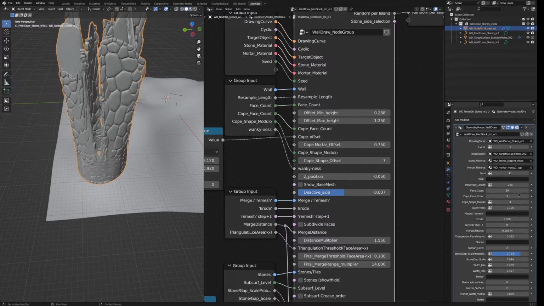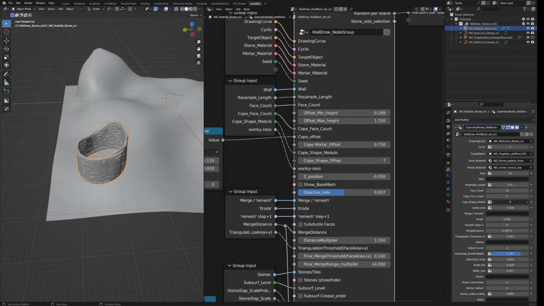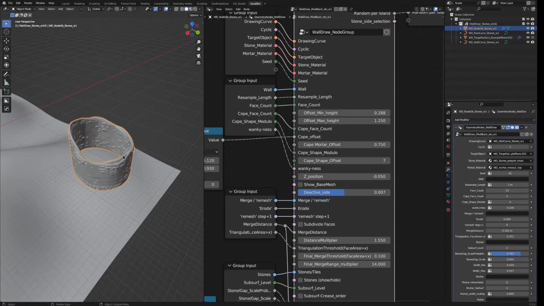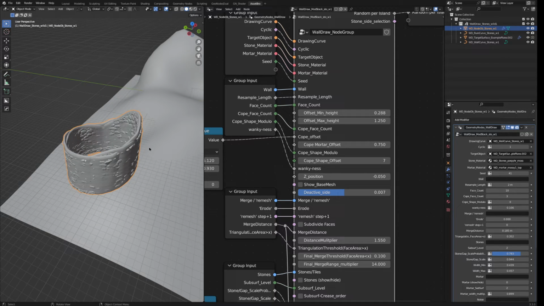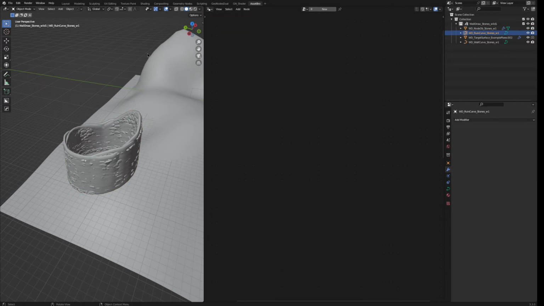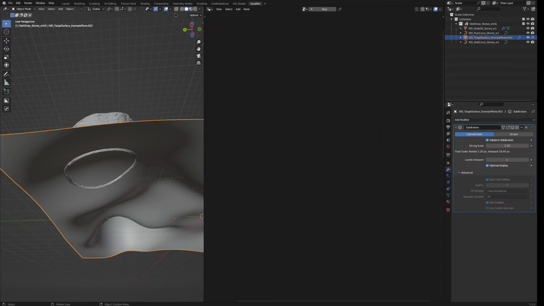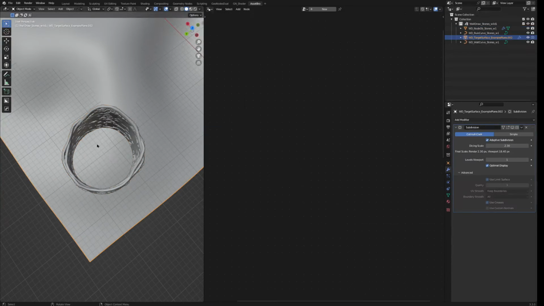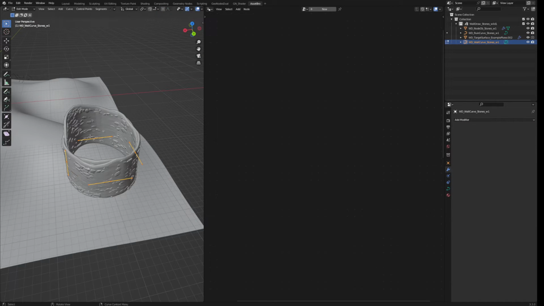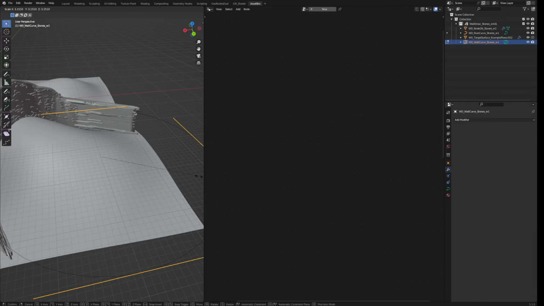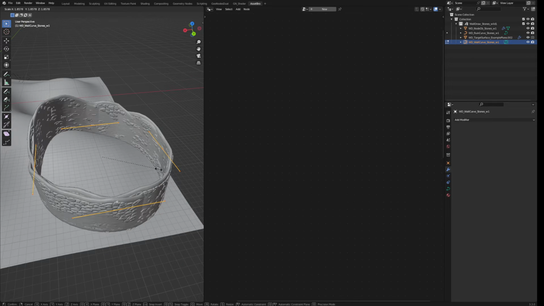And let's actually turn the thing down a little bit. And we've got ourselves a nice looking thing. Now, where's my curve? There it is. I'm going to scale it up a little bigger and see what happens.